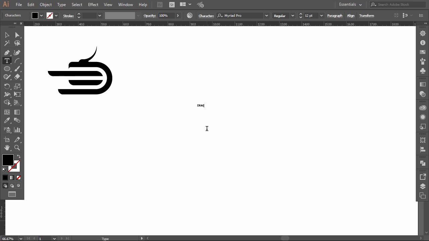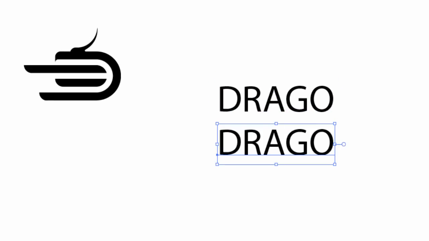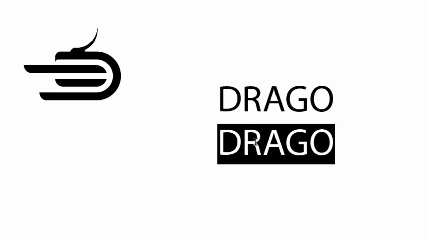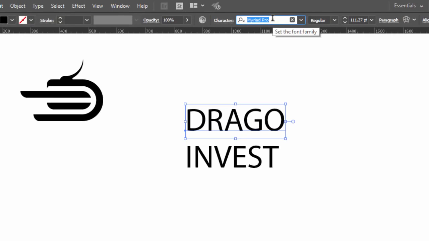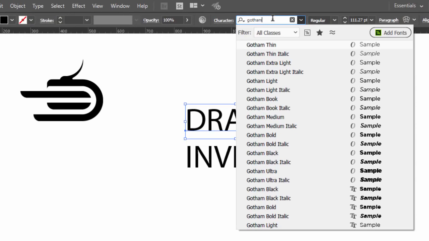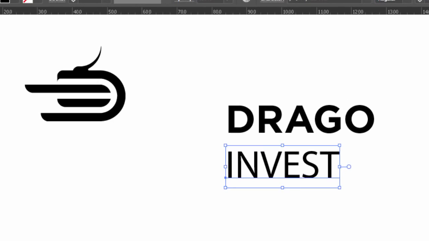Let's write the logo name. Make it bigger. I will start by choosing the Gotham font, which is probably the one that I will go with, because it fits too much this project, bold and simple.